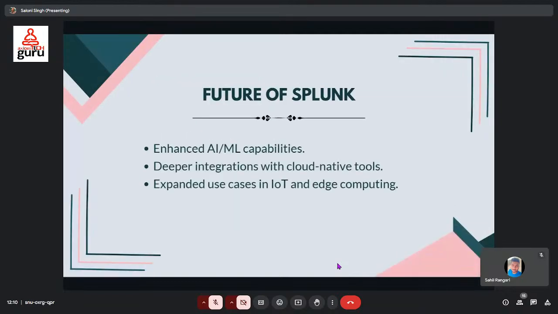Finally, let's look ahead to the future of Splunk and how it's evolving to meet the demands of a rapidly changing world. The future of Splunk is bright, with its continuous evolution driven by advancements in AI and machine learning. Imagine a manufacturing plant using Splunk to not only monitor equipment performance but also predict when a machine is likely to fail, preventing downtime and saving cost.